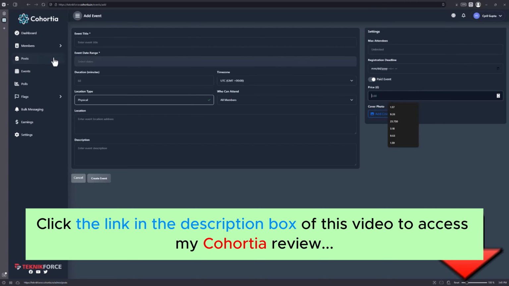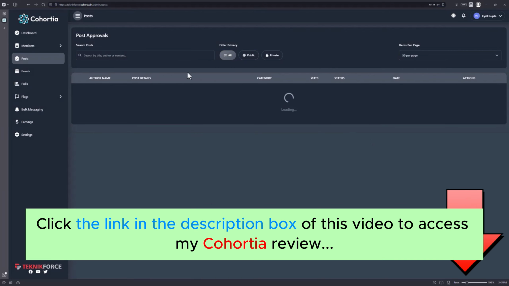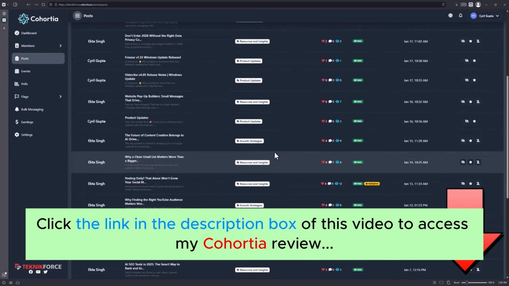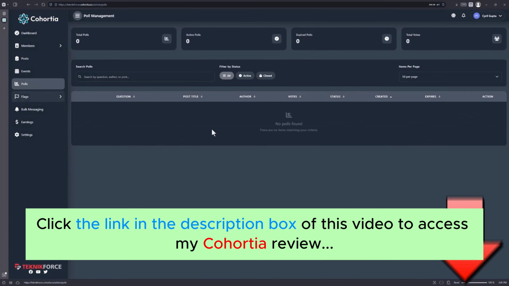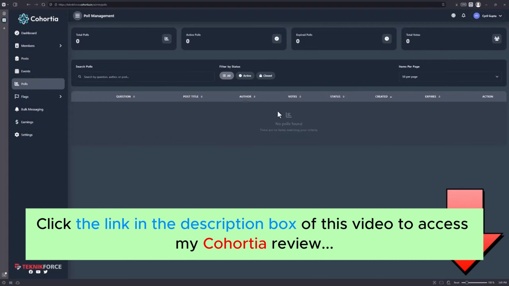You can even monetize posts, right? Did I tell you that when you create a new post, you can monetize the post and you can decide how much people will pay to access that post. Cohortia also has polls. So when you create a poll, people can tell you what they feel about anything. And you can, of course, create a poll directly from the main interface. You don't need to come here.